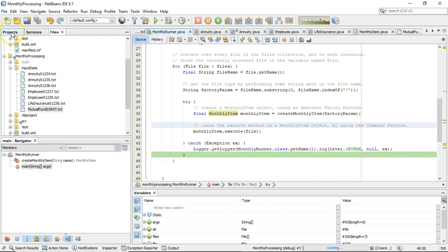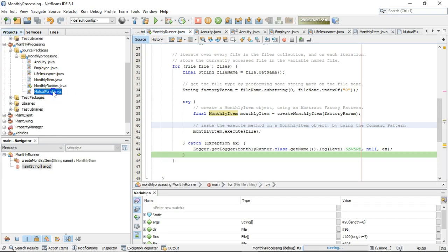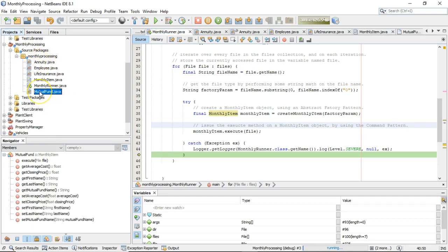So that's how we can make future-proof programs where if our inputs change, all we need to do is write a little class that handles that input, and the balance of the program does not have to change.